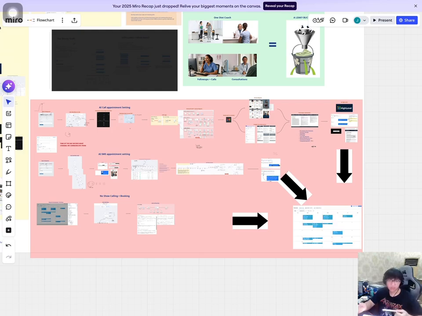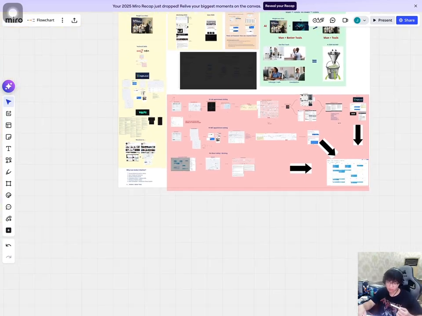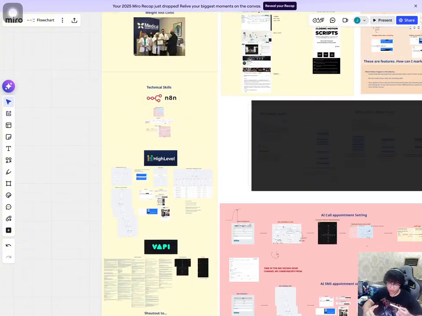That's going to make sure that you're able to build the whole system so that it's working. What you do need is n8n, Go High Level, and Vapi.